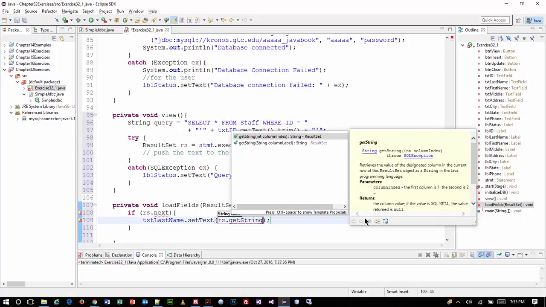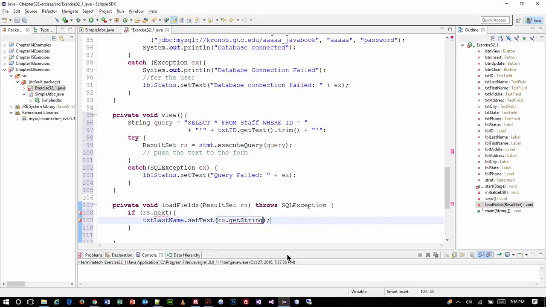So conceptually, we run the view command. We type in a number. Let's actually look at it. We'll type in a number. We'll click view. That will come down here, and it will basically build the query statement. It will retrieve the text from the ID field, get rid of those extra spaces, trailing and leading.